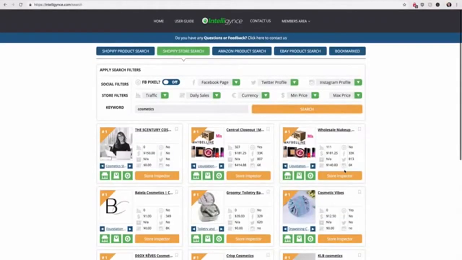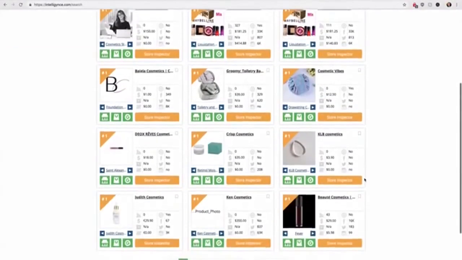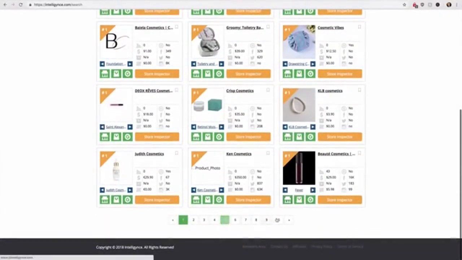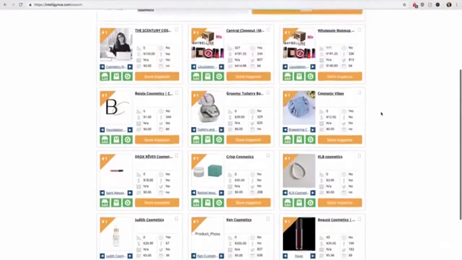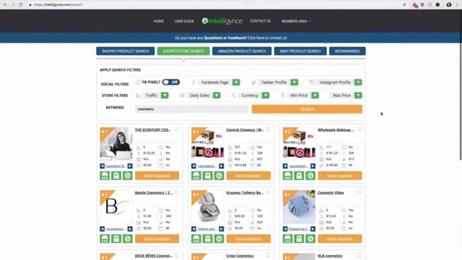Now, by default, you're going to receive a bunch of different results because a lot of stores, as we can see here, sell cosmetics on their store. So what I would recommend that you do is start applying some filters. For example, you most likely only want to view stores that are successful. So maybe you want to only view stores that receive over 1,000 visitors per day and stores that receive over $1,000 in sales per day.